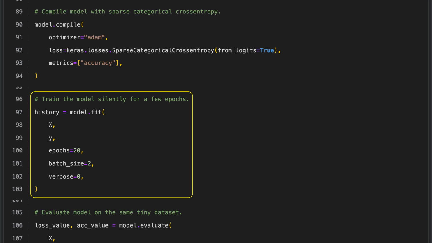We also track accuracy as a metric, so we can monitor how often the model predicts the correct label during training. We train the model using the Keras fit method, feeding it the padded input sequences along with their labels. The model is trained for 20 epochs, so it passes through the entire dataset 20 times. We use a batch size of 2, meaning the model updates its weights after every 2 samples. The verbose setting is turned off, so training runs without printing progress, allowing the model to learn patterns efficiently while keeping the output silent.